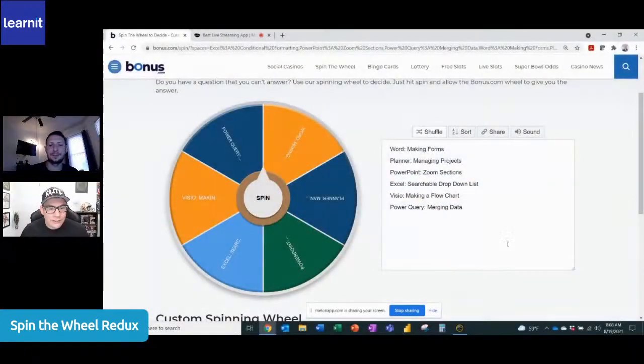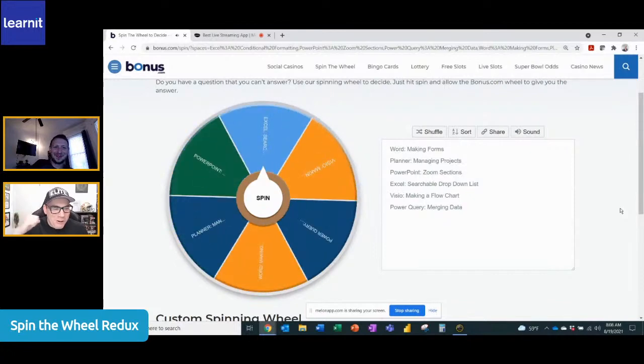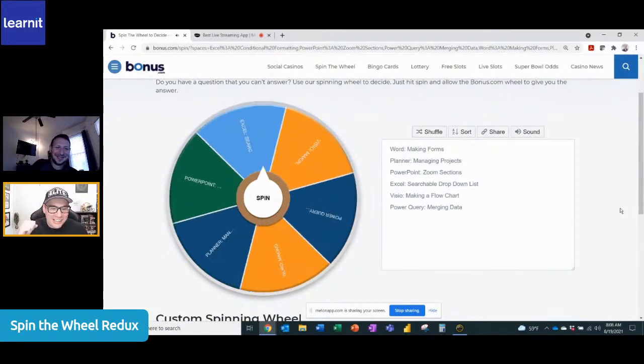Anyways, Joe, let's spin the wheel. All right, let's do it. All right, let me share my screen here. Let me know when we're good to go. All right, we are good to go. Okay, here we go. I always love this wheel motion. Let's go Power Query. Let's go Power Query. Come on, Power Query.